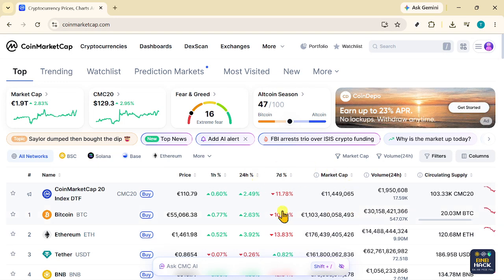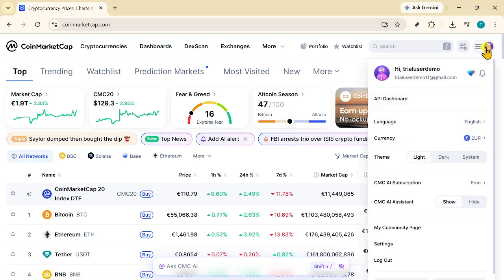Next, move to the upper right part of your screen and click on your profile. This area usually contains account-related settings and personalization options. If you are already signed in, your profile menu should open right away. If the page layout looks slightly different, just look for the profile icon or account menu in that same top right corner. After opening the profile menu, click on Currency.